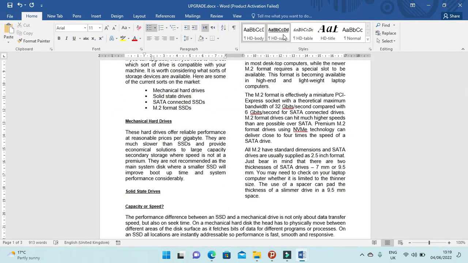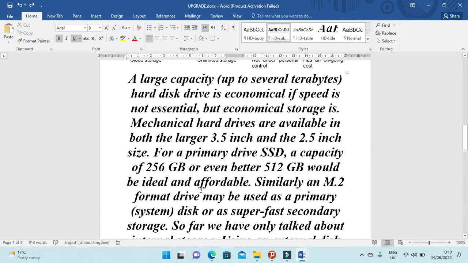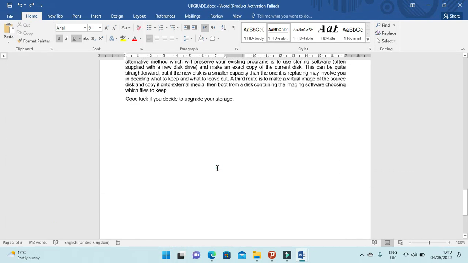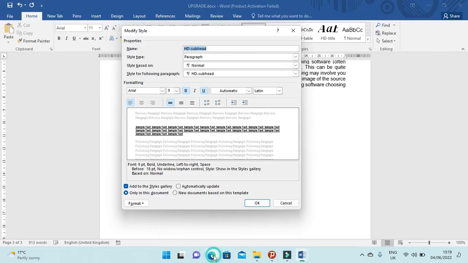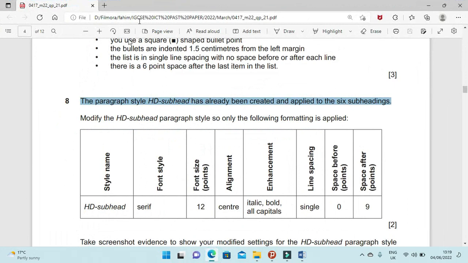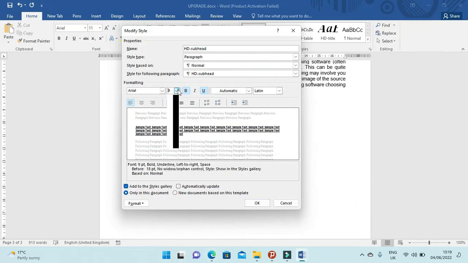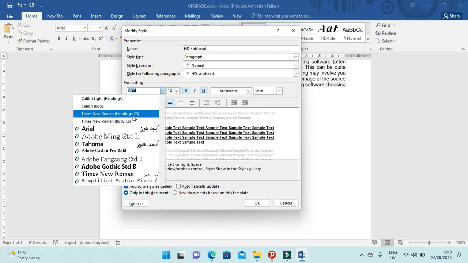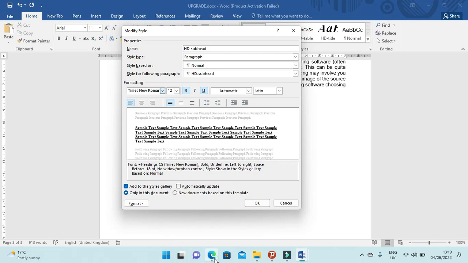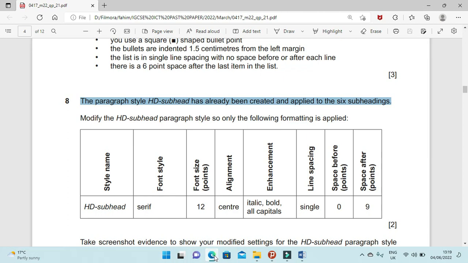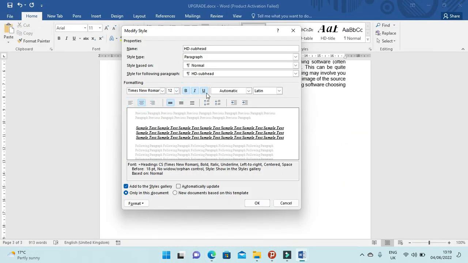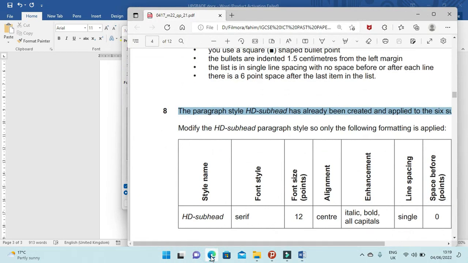So subhead is here, just click outside the area and right click, modify this one, and you should modify accordingly with 12-point serif font. So 12-point serif font, which is Times New Roman, and then we want this one to be center align and italic. There is no bold, only italic, center align, no underline, and it should be all capital.